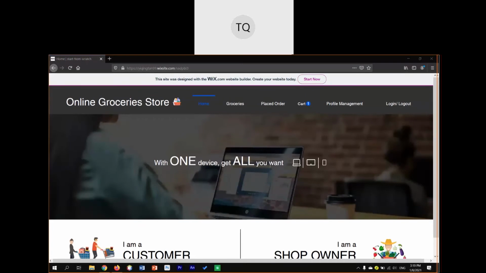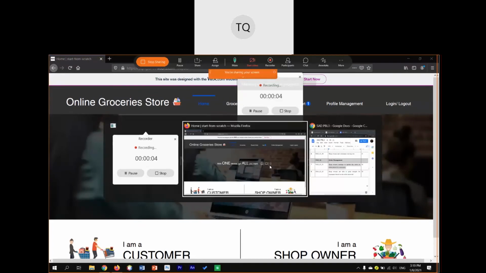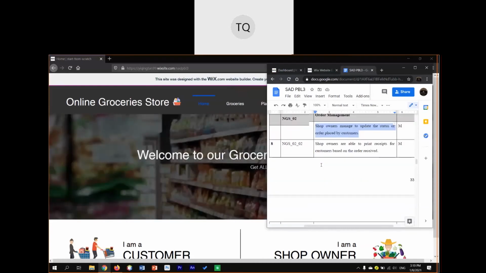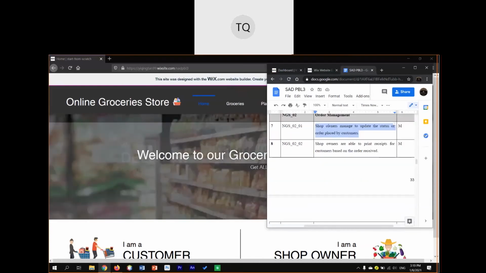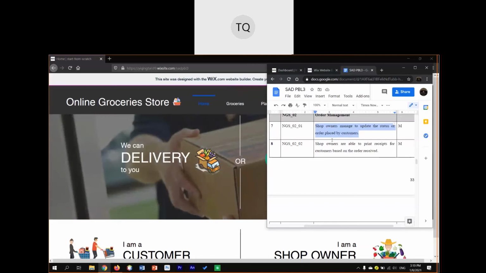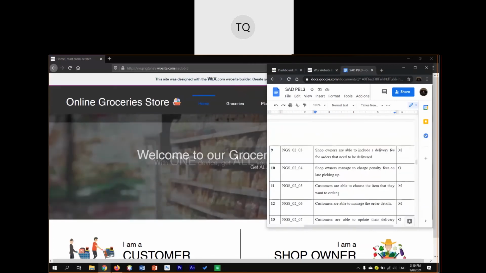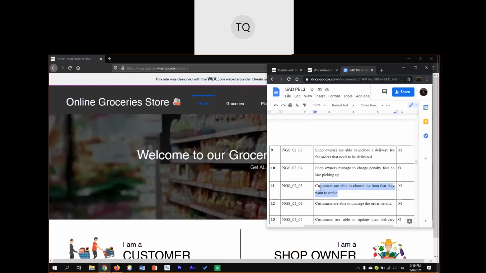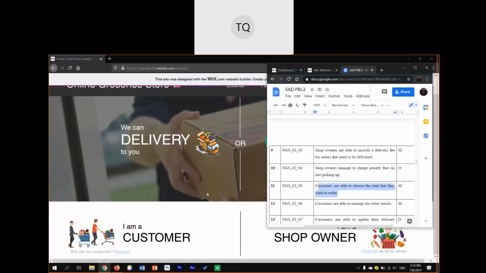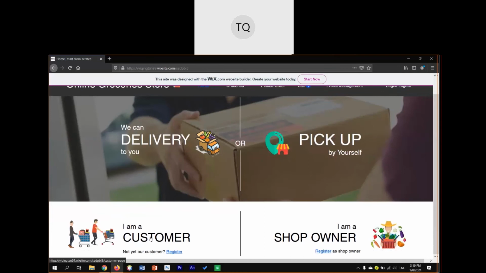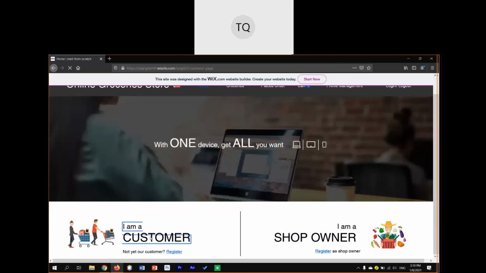Okay, so now I will proceed to the requirement number 2, which is order management. If we follow this website, the first requirement which we are going to fulfill is NGS 0205, which is customers are able to choose the item that they want to order. So here we can see, the customer can click on the I am a customer button to access the customer page here.